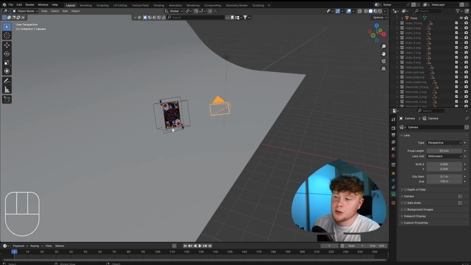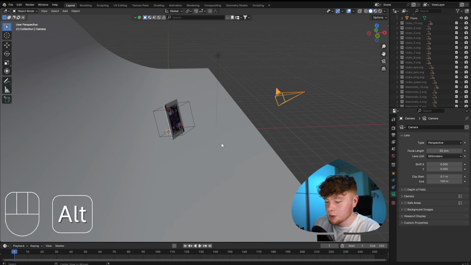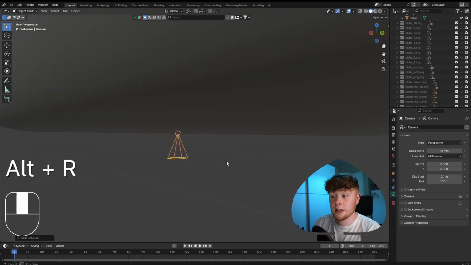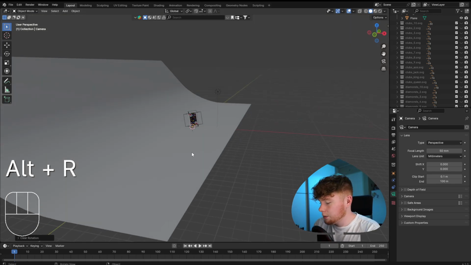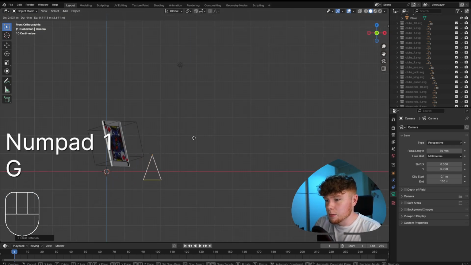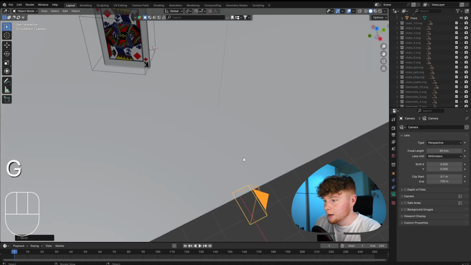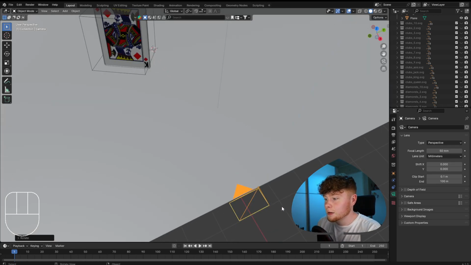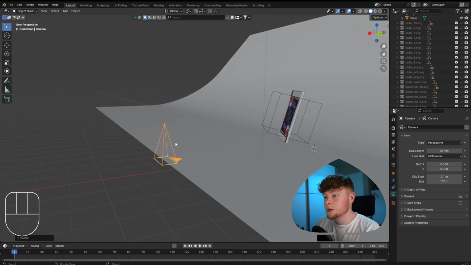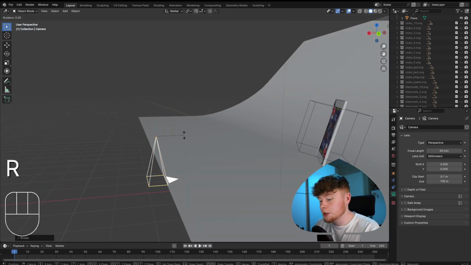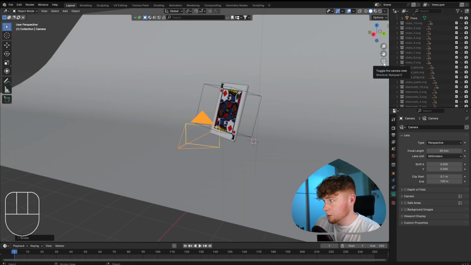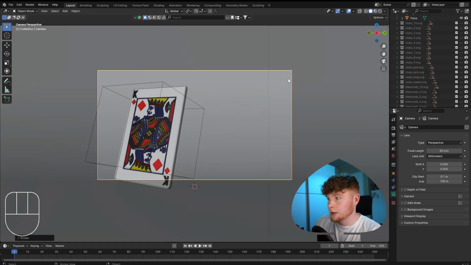And for the camera, let's do something easy. So let's do Alt G to reset the location. And let's also do Alt R to reset the rotation. So let's now go into numpad 1 and let's move the camera over here. Let's do RZ90 to rotate it 90 degrees over the Z axis. And let's rotate it 90 degrees over the Y axis by pressing RY90. So now if we go over here into the toggle camera view, this is what our camera sees.